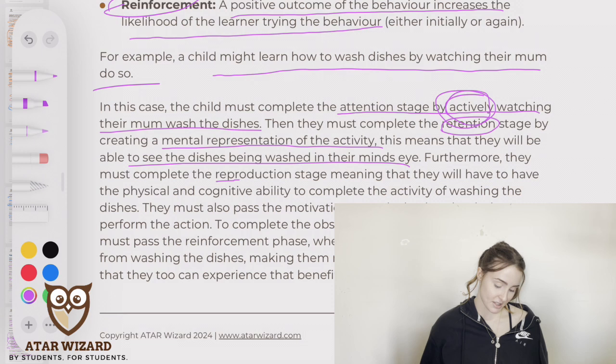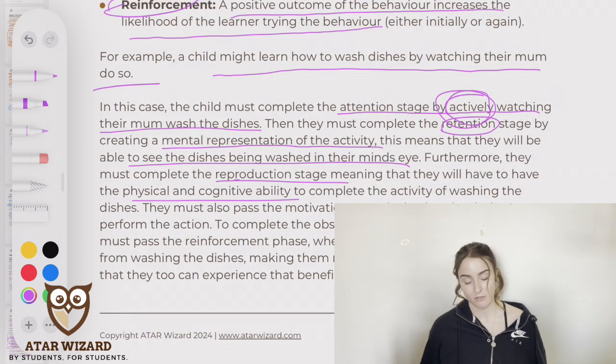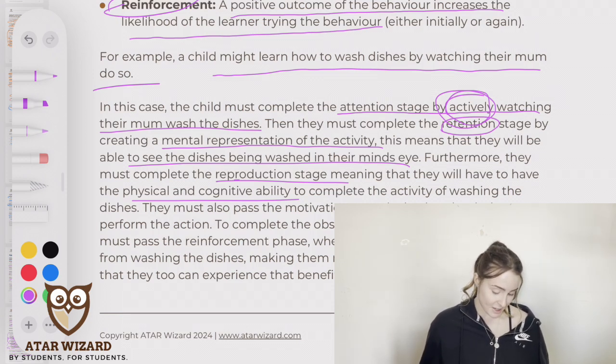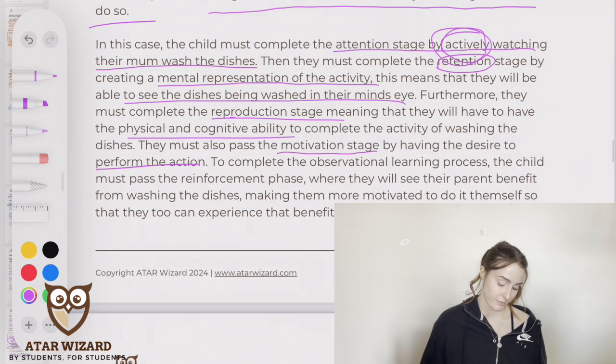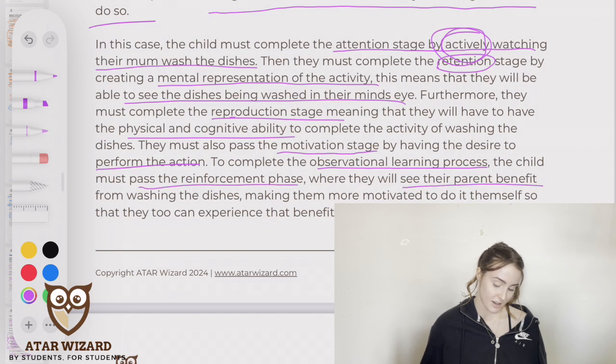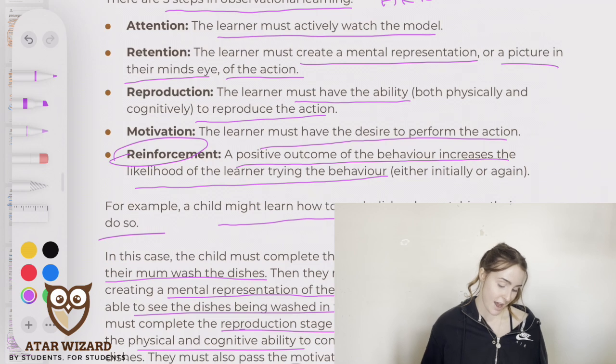Furthermore, they must complete the reproduction stage, meaning that they will have to have the physical and cognitive ability to complete the activity of washing the dishes. So the child must be old enough and strong enough to actually do this. They must also pass the motivation stage and have the desire to perform the action, which in something like washing the dishes is often where you would fall off the bandwagon and you would not perform this social cognitive learning. To complete the observational learning process, the child must pass the reinforcement phase, where they will see their parent benefit from washing the dishes, making them more motivated to do it themselves so they too can experience that benefit.